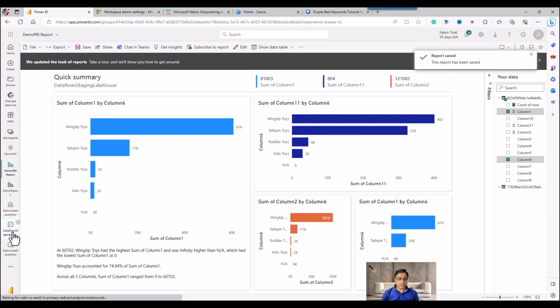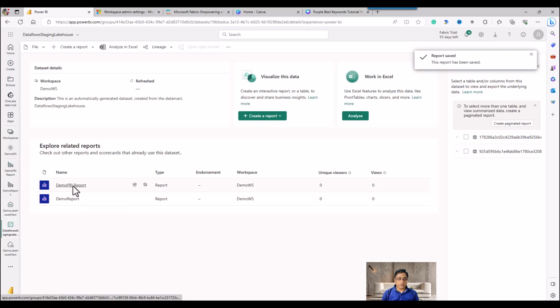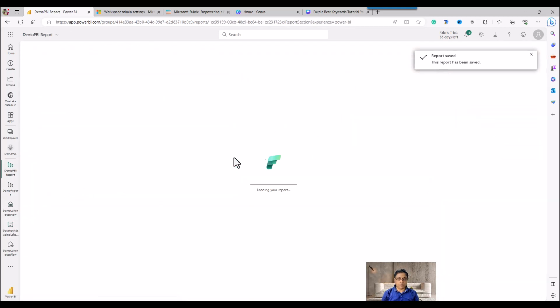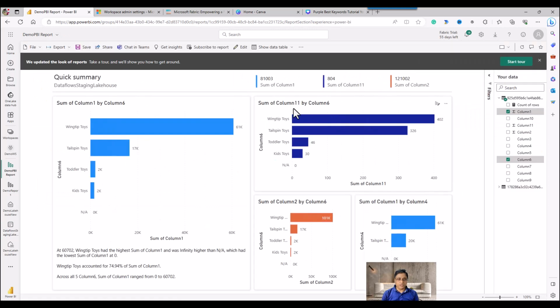Now once we come here, it will show you these two reports. This is the report which we just created. With this, we have completed the end-to-end data ingestion, which starts from uploading the Excel data file, creating a table, then creating a workspace, creating a Lakehouse, ingesting the data, and finally creating insight from it in Power BI.